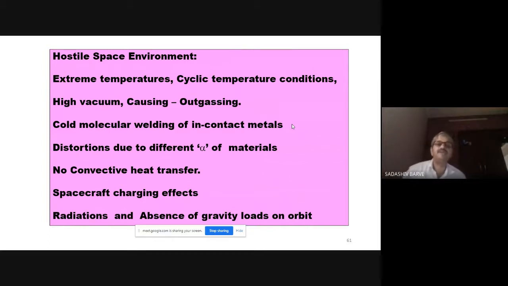In fact, in deep space, if you cross around 600 kilometers, you get a vacuum of 1 × 10⁻⁹. But the best we can simulate in the chamber is around 1 × 10⁻⁶. That order of vacuum we get in the chamber. And the chamber temperature with liquid nitrogen is kept as low as −100°C.